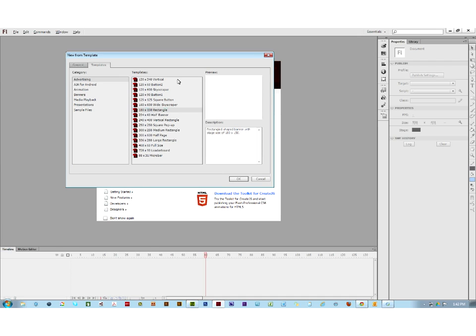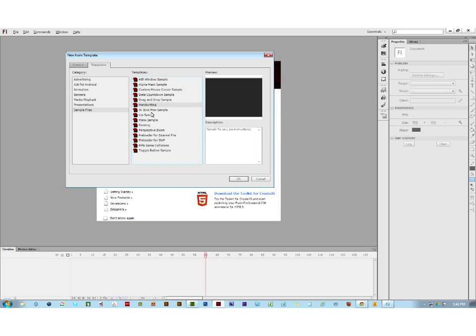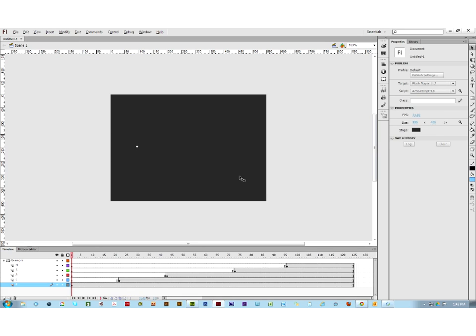But from that same New from Template window, you actually get access to a whole set of sample files. And these sample files are a great way to explore the program. For example, handwriting. I click on OK. I click on Enter or Return. And I see this little handwriting animation.